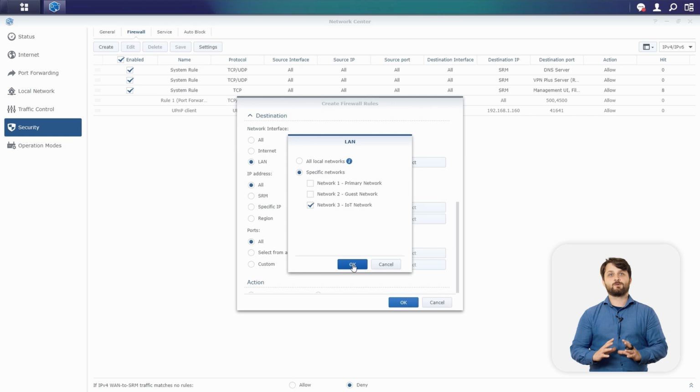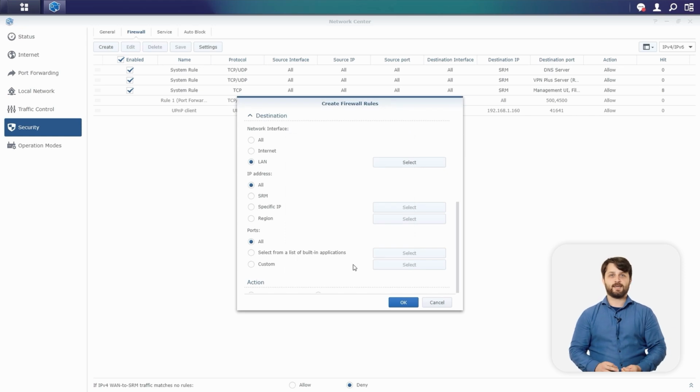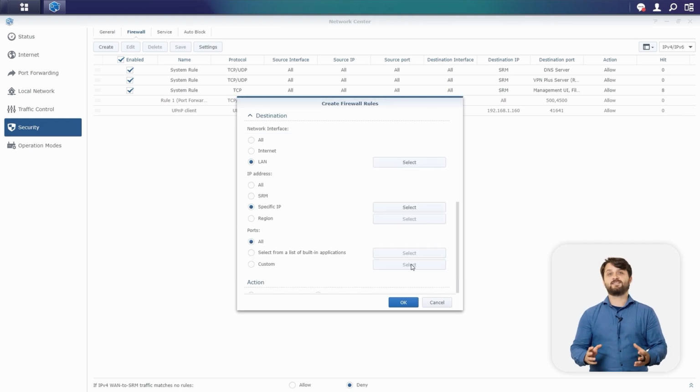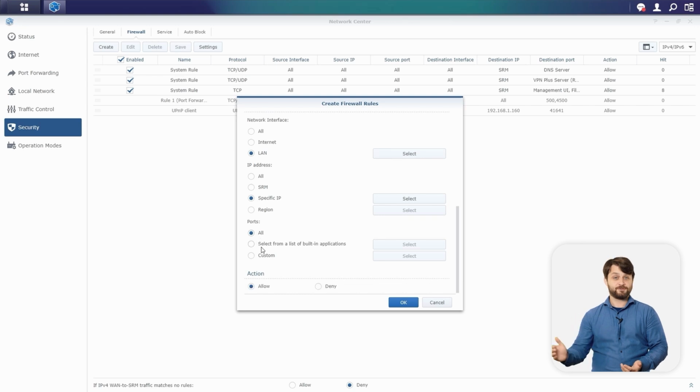Now for IP address, we're going to select specific IP once again. And we're going to type in the IP address of the printer, which is a 3.57 address in this case. Now that that's all completed, we're going to hit OK, and we're going to go all the way down to the bottom and make sure that our action is set to an allow rule. The reason being is we want the PC to actually have the ability to print to the printer. So we're going to leave that on an allow rule and hit OK.